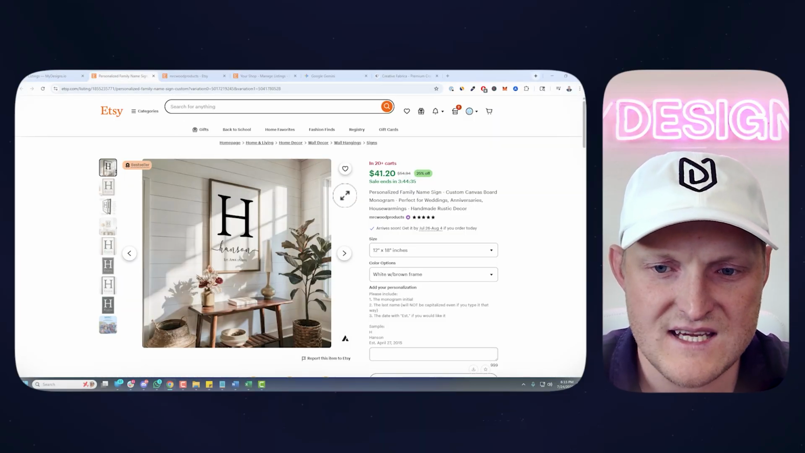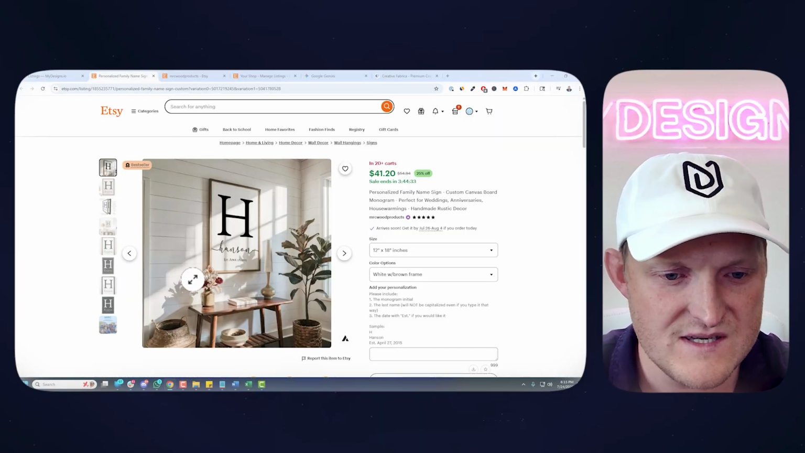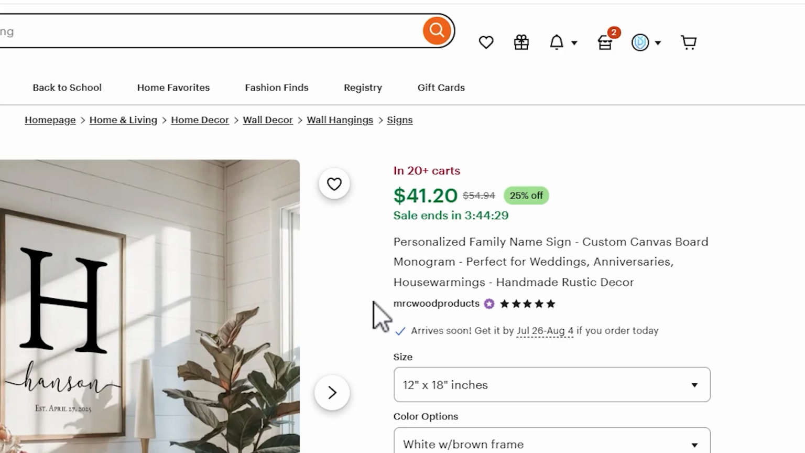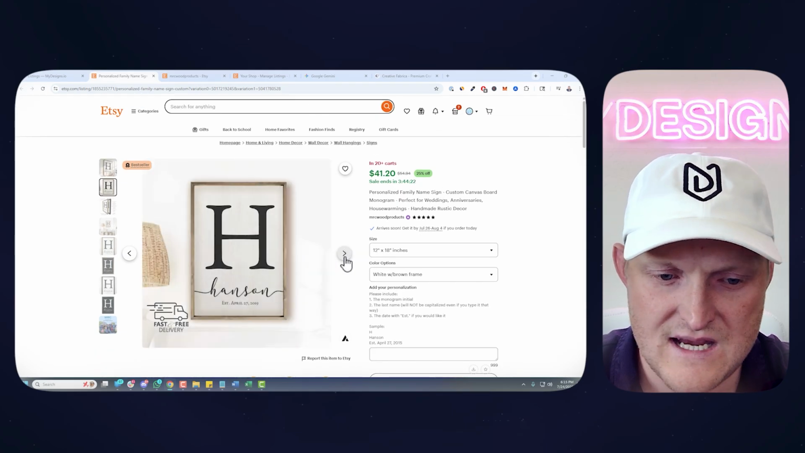I did want to show a little bit of demand here. I was browsing Etsy the other day and my brother Matthew sent this particular listing over to me. It's a bestseller. It's absolutely crushing it, in 20+ carts. Pricing's pretty good. They offer free shipping. We're going to do the same, and I'll show you that later. It's just a really good listing that's absolutely crushing it.